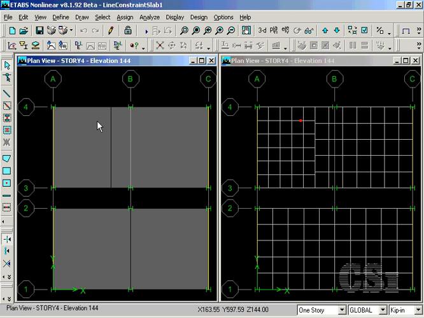Now let's take a look at how the auto-line constraint option works for slabs. Here we have two different slab models to represent the same physical slab, namely a single slab supported by 6 columns. The top model has 2 floor objects, with the object edges offset from the grid line B. The bottom model also has 2 floor objects, but the object edges occur centered on the grid line.